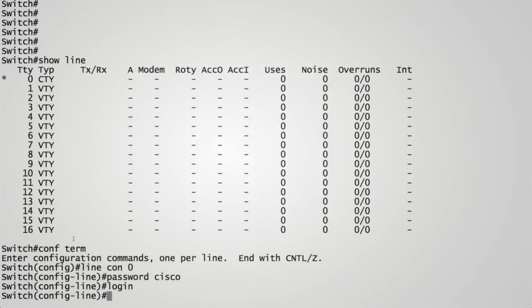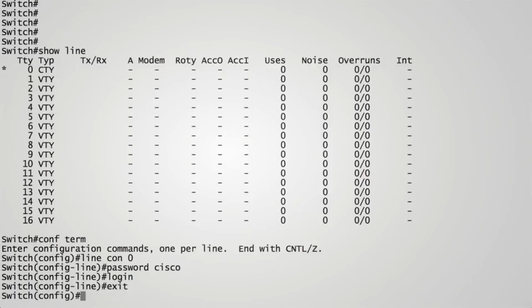Notice my configuration mode right now. I'm in line configuration mode because I'm configuring a specific line. But I've got 16 of those VTY lines, and I can configure them all at once. If I just want to back out one configuration level, I want to go from config-line back to global config, I could say exit. If I wanted to completely exit my configuration, I could say end. That would take me all the way out. I just want to back out one level though, so I'm going to say exit. And that takes me back to global configuration.